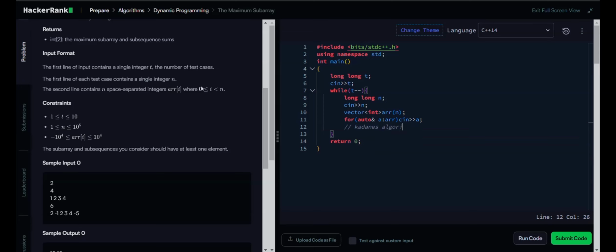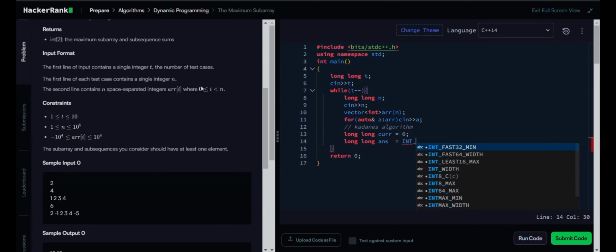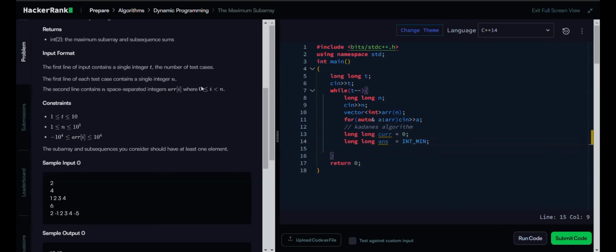How would you write minus infinity? Okay, let's take these also as long. Let's take current as 0 and long. Let's keep the max as answer, and it should be minus infinity. Since we don't have anything as such for minus infinity, we'll take it as INT_MIN for now. Okay, all right. Now let's iterate through the array.